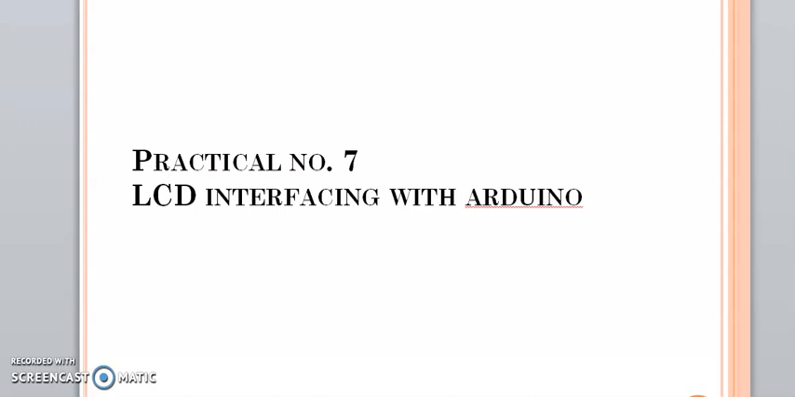Welcome to practical number 7 of Arduino based system design lab. Aim of this practical is to interface LCD module with Arduino Uno. What is basically LCD? So LCD is nothing but an electronic device which is used for displaying purpose.